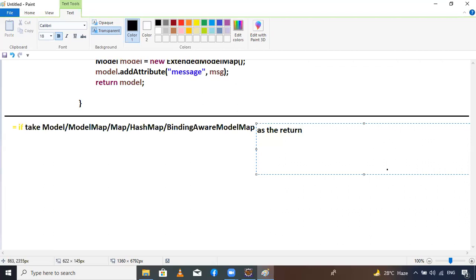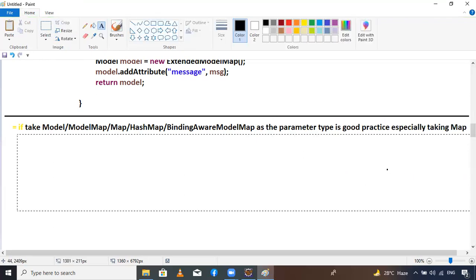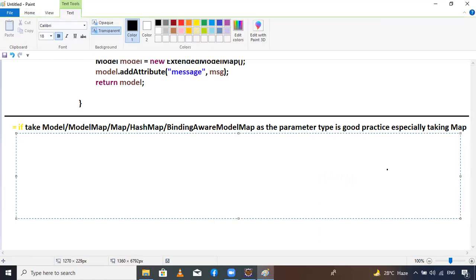You are taking this one as the parameter type. It is good practice, especially taking Map. Especially taking Map is good and more recommended to use.